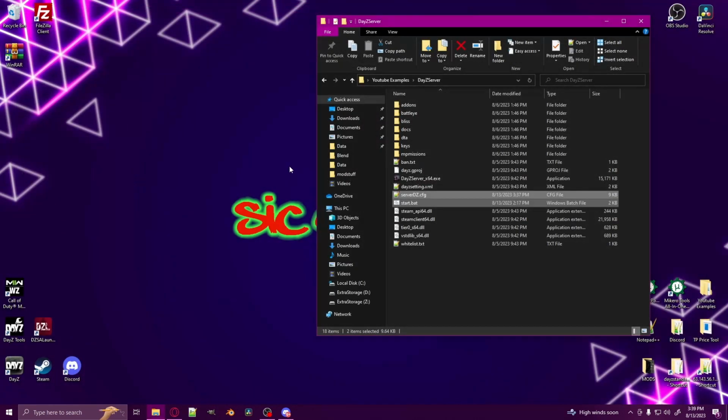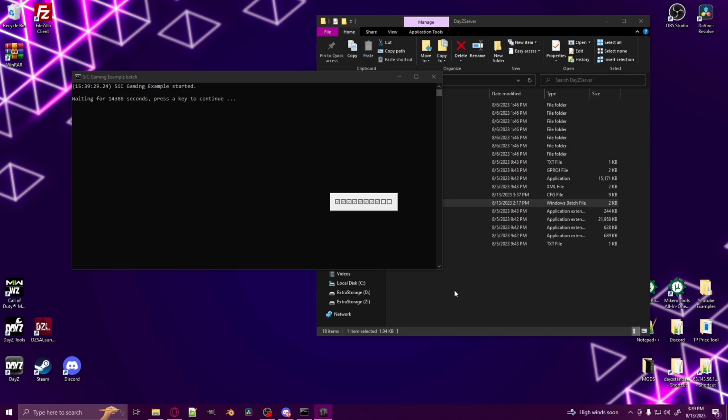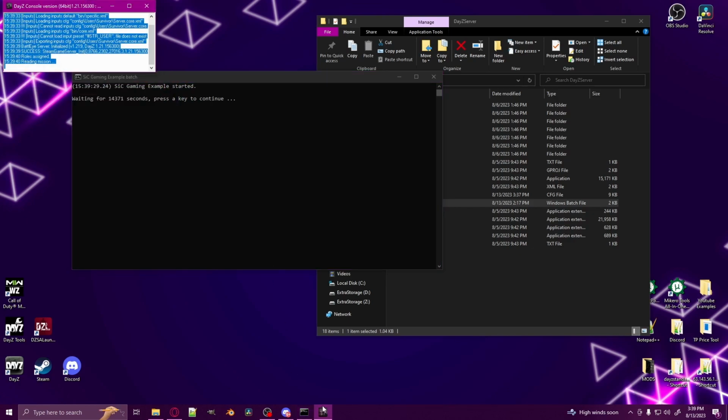I already have both of these saved and they're ready to go. So once we have those saved, go ahead and double click start.bat, and you'll see this window pop up here, and it'll say Sick Gaming Example started, waiting for 14,382.180 seconds. Press a key to continue. You don't want to press a key here. If you press a key here, it's going to stop your server. Right now our server's running.